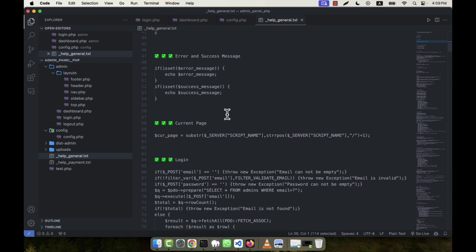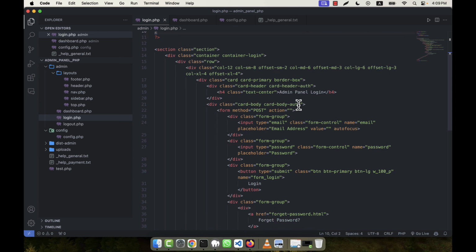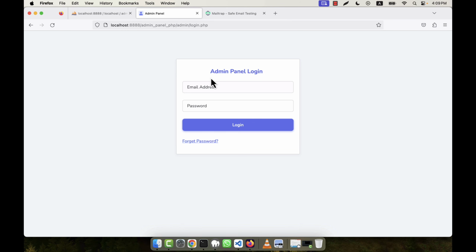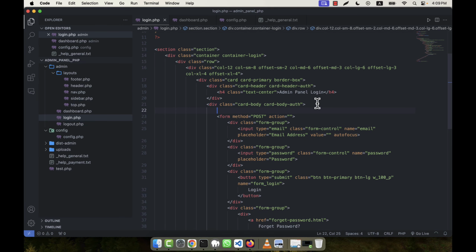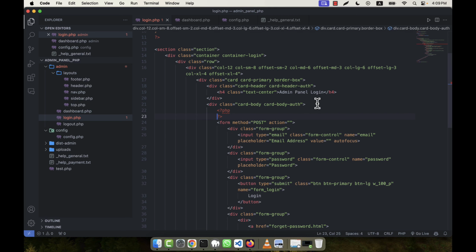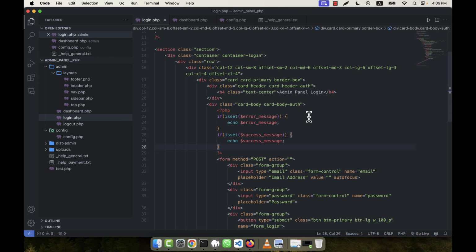Now I will check the error message. The error and success message I am going to copy, and in my project, for example, I will show the error message in this location, the admin panel login here. Above the email address, that means above the form, I am going to put those codes. So I am going to write a PHP block here, and paste the code here.